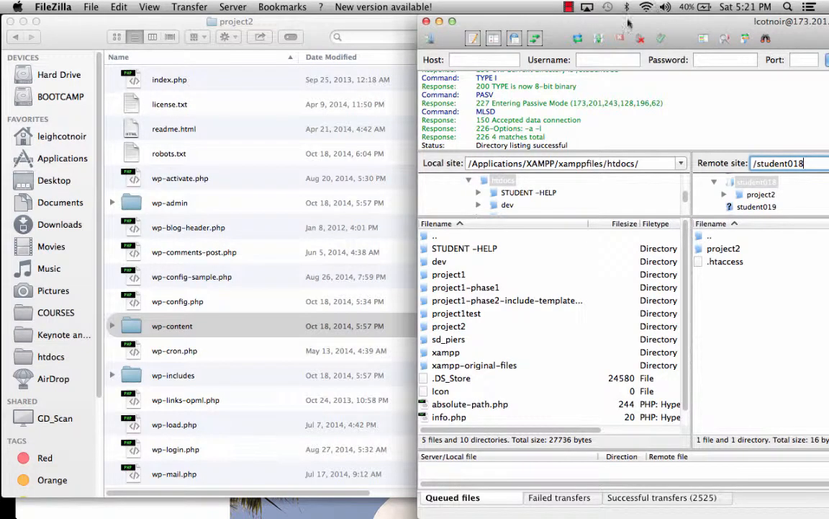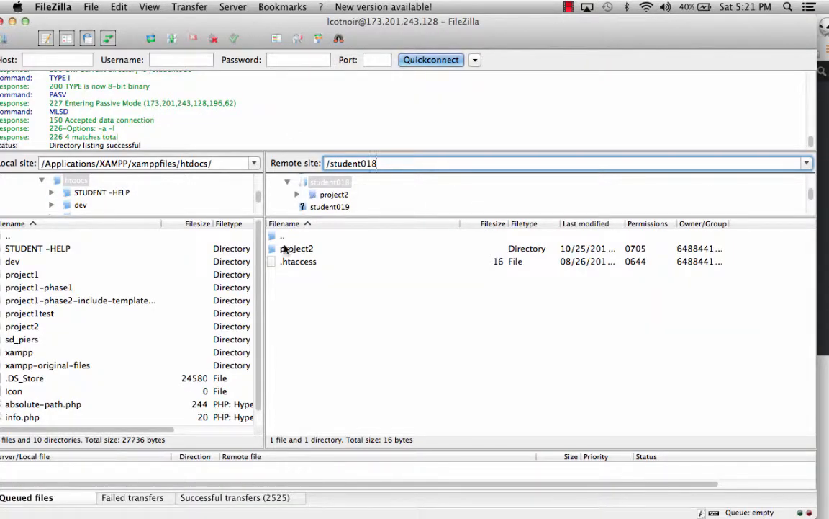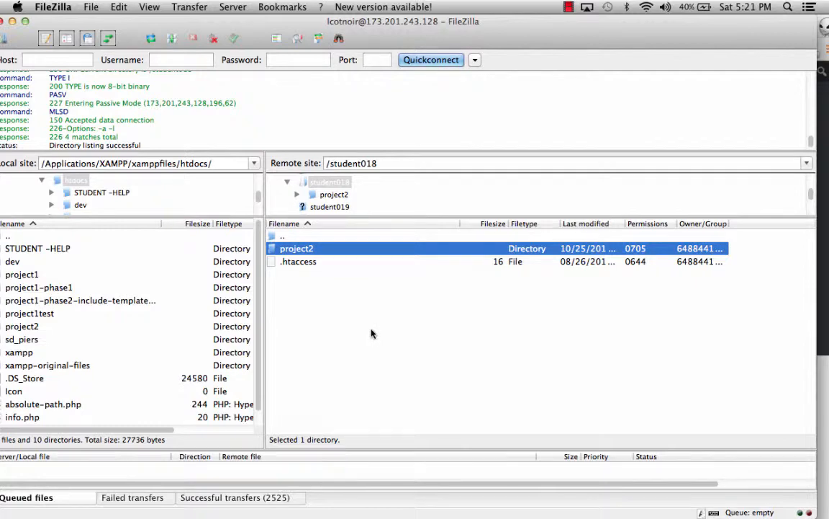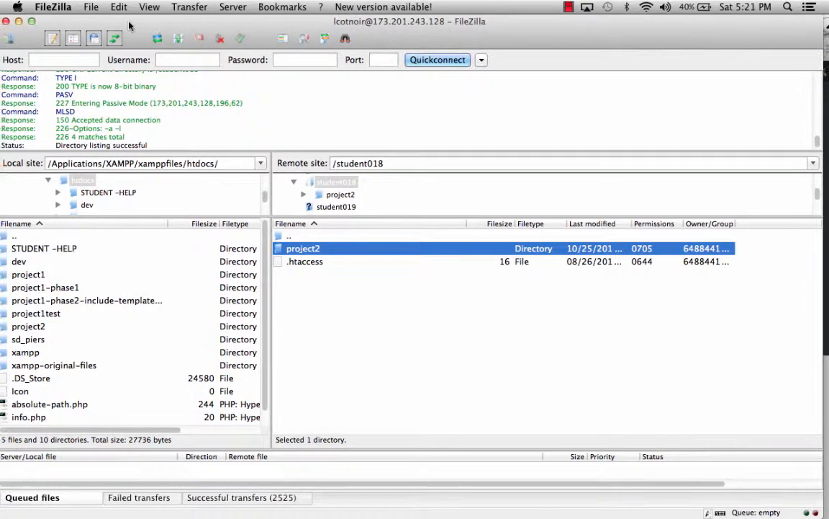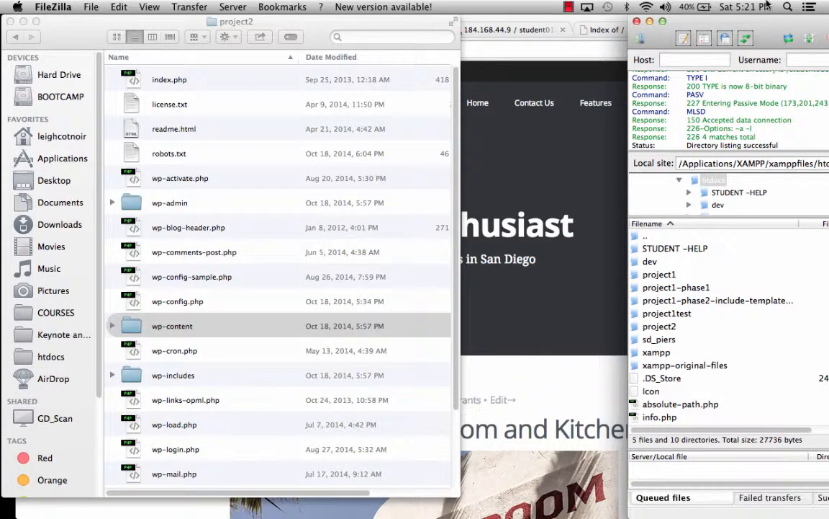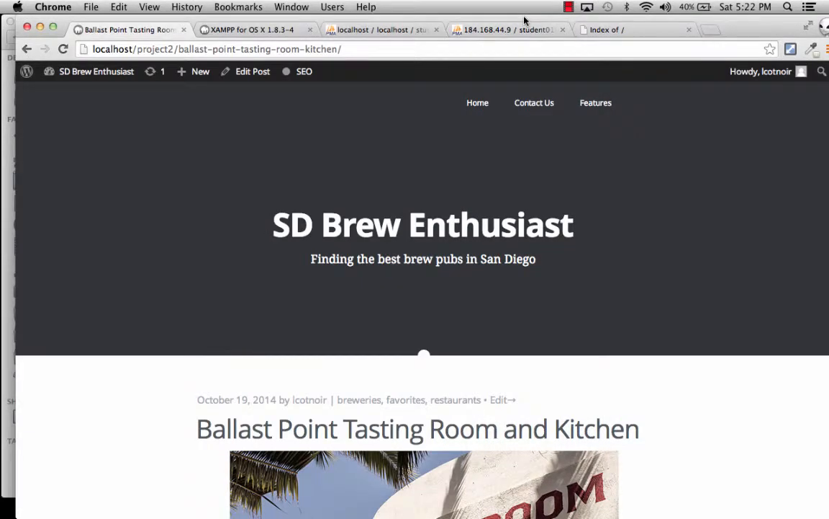Once you get your files transferred, I've already done it. That's what this is up here. I've already transferred my files, so you don't have to wait for me to do that. So the next thing that we want to do is export our localhost file.